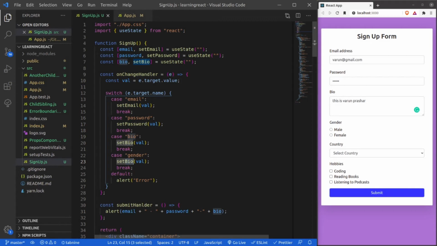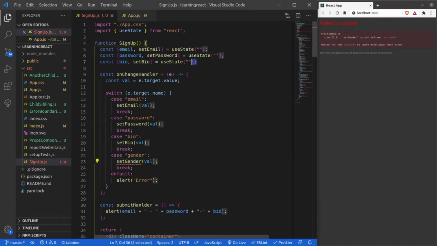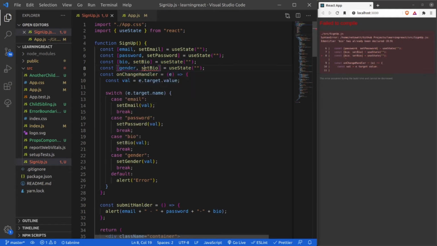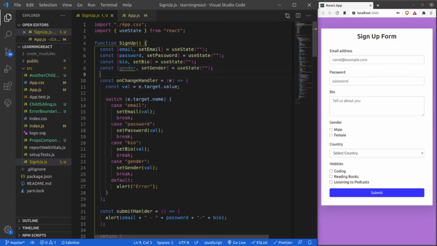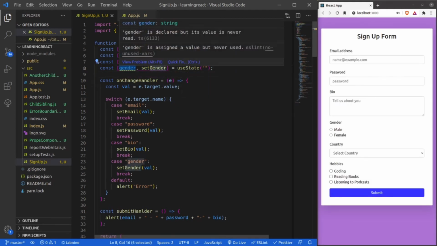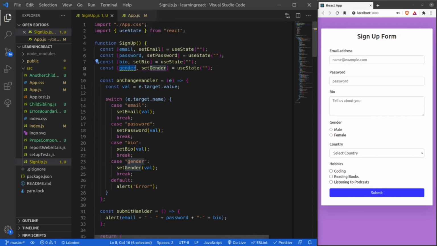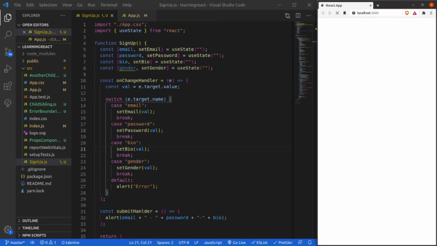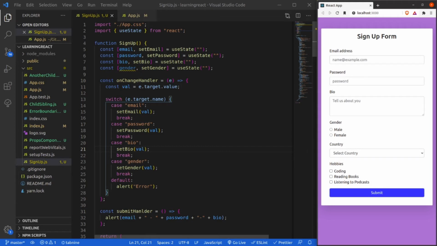Yeah, I haven't defined my state yet, so let me create the state for gender, and let's make it set gender. I'm not actually using the gender here, but now let's see if we can get all these values. So now let's print the value of gender here.